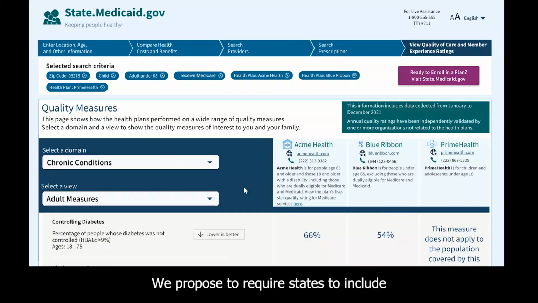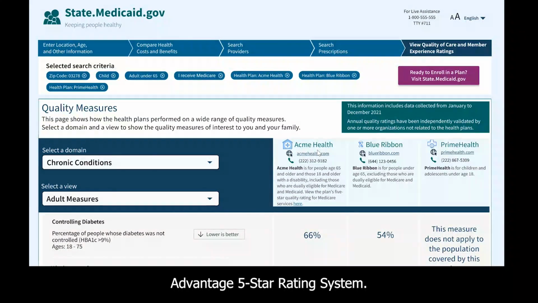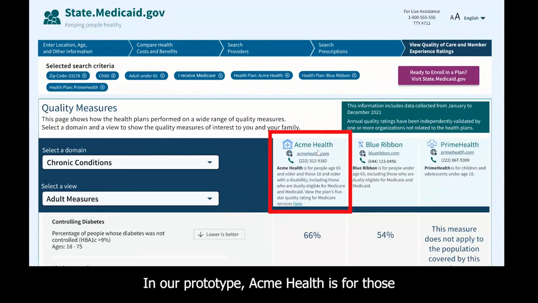We propose to require states to include an indication if a plan offers an integrated Medicare and Medicaid plan, and a link to the integrated plan's most recent quality ratings under the Medicare Advantage 5-star rating system. In our prototype, Acme Health is for those who are dually eligible for Medicare and Medicaid, and therefore a link to the plan's 5-star ratings for Medicare services is provided along with the required indication.